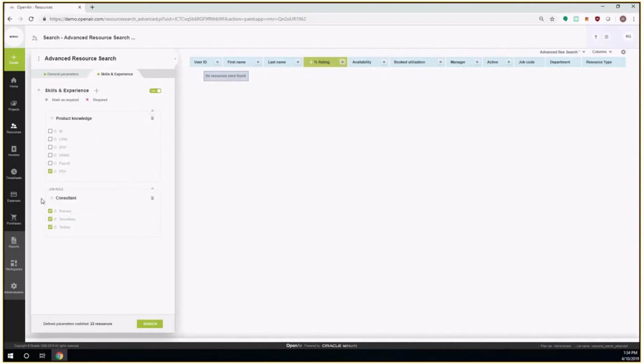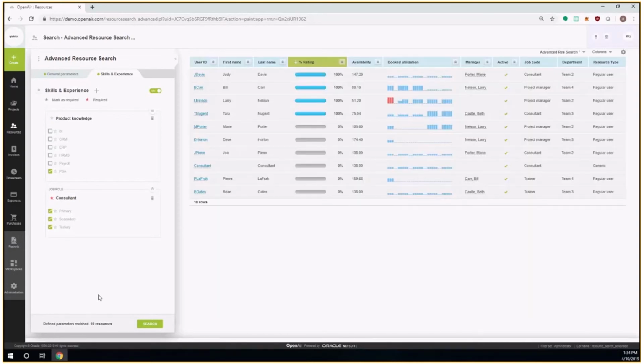Then within this, I'm going to highlight the consultant as required, but I'm going to leave the product knowledge as not, as this is kind of a nice to have, as indicated by the notes. I'll run the search, and the system will cross-reference the criteria against the data in the system and display results organized by percent rating or percent matching. So in this case, we have a situation where Judy Davis met 100% of the criteria, meaning she has the availability, she has the job role, as well as the product knowledge that we need. So let's perform the swap.